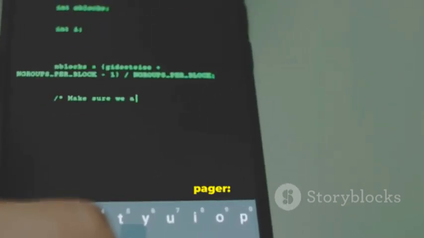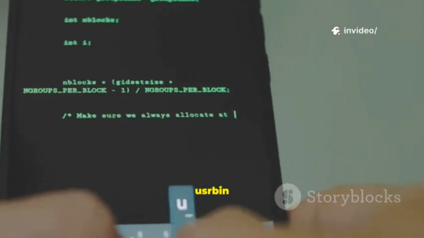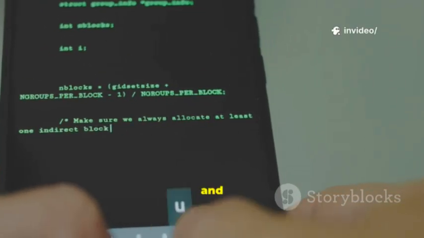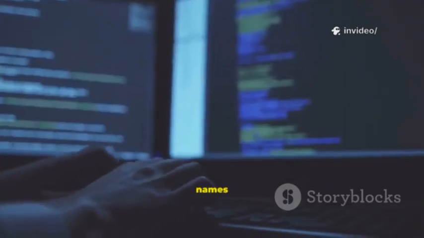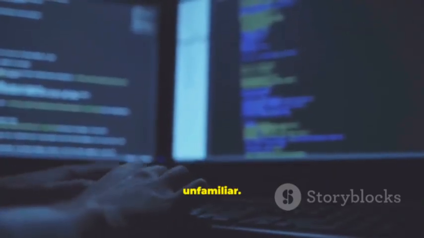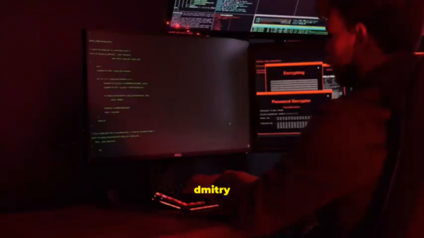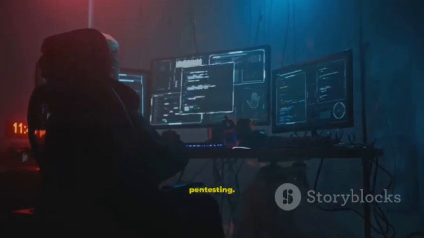Then I piped it through a pager, ls /usr/bin | less, and scrolled slowly. I wasn't searching for anything specific. I just scanned for names that looked interesting or unfamiliar. Fern WiFi Cracker, Sparta, Dmitry. They weren't the household names of pen testing.